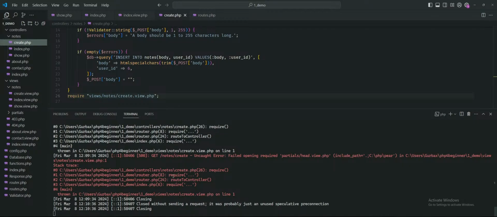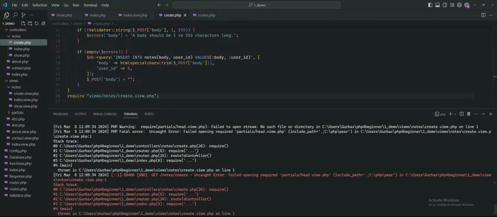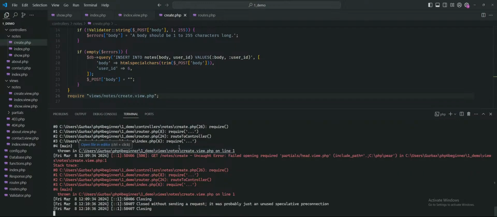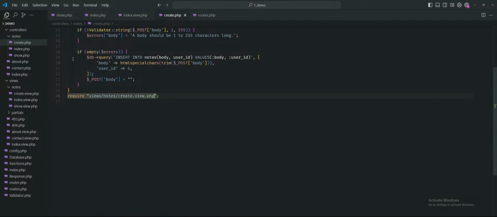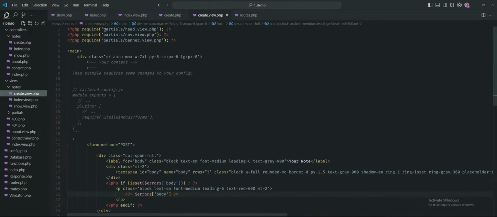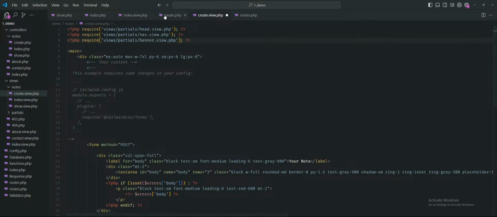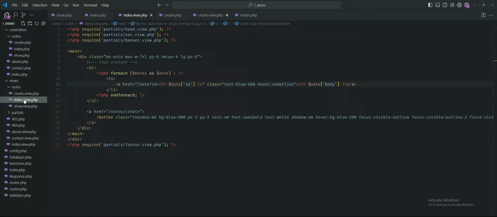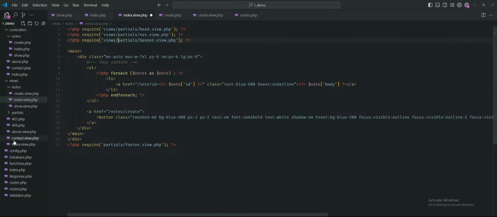So I knew it was somewhere in partials, but I could not decipher this correctly. Sorry about that. I'm learning here with you. Okay, so we need to do that with every single thing here, every single view here. So this should be views slash, copy that, paste it, copy that, paste it. In create view, then index view, and in show view.